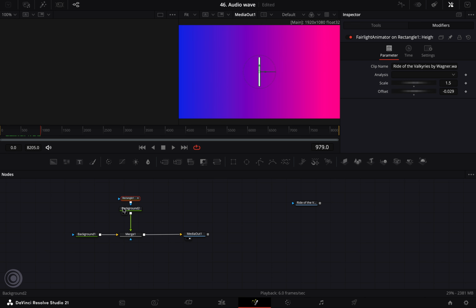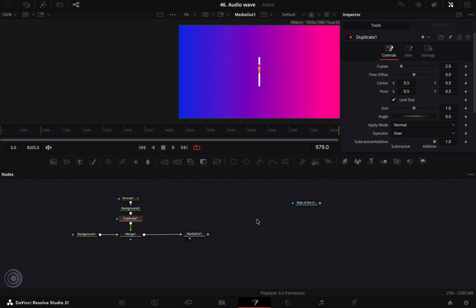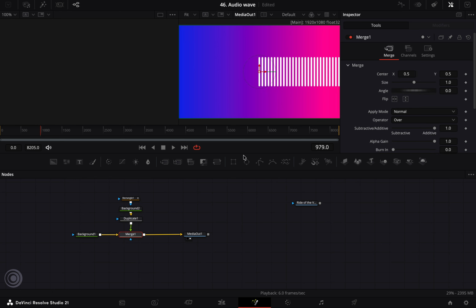Now let's duplicate this shape to create a wider visualizer. Add this duplicate node from the Select tool. Keep in mind that this effect can be quite demanding on your computer, so avoid creating too many copies. In this example, we'll use 30. Once they are duplicated, adjust the center position to show off the other copies. Then go to Merge One and move everything to the center.